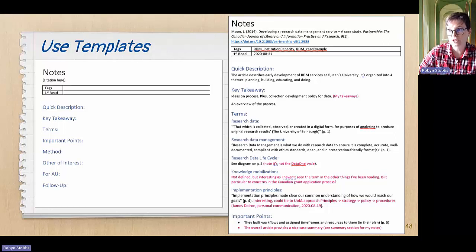The key terms section are terms that are defined in the article, which can be helpful if you're reading a lot of theory papers to track how each author is defining a particular concept. For important points, these are the author's key points. I tend to summarize as I read and then pull the most important pieces into this section. For method, if it's a research article, I note how the research was designed, whether it was an experiment, a survey, interview, etc.